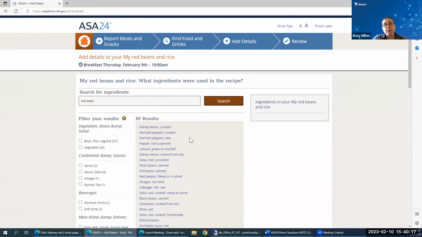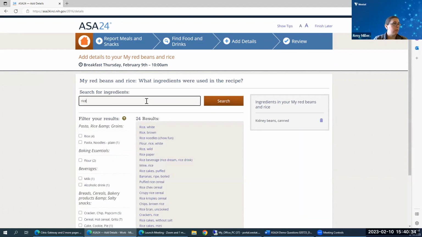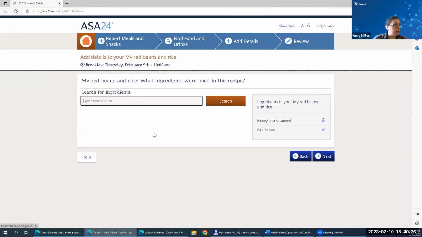So the nutrition behind the ingredients in a recipe is different because it knows that you're building a recipe and you're building food, something that will have cooked things or raw things. So I'm going to say that I had kidney beans, rice, say brown rice. And I'm going to do this quickly, so I'm not going to put a lot of ingredients, but someone could put all the other ingredients that they added to their recipe.